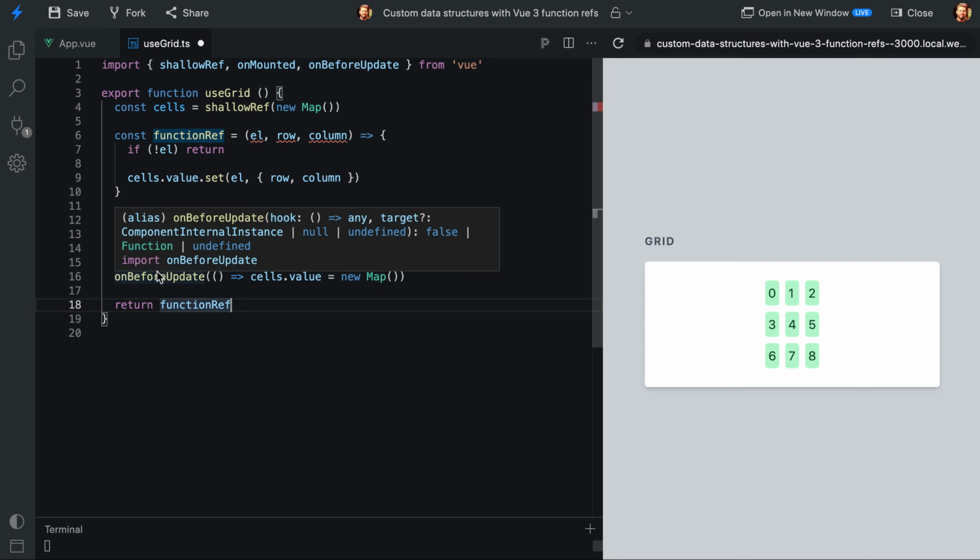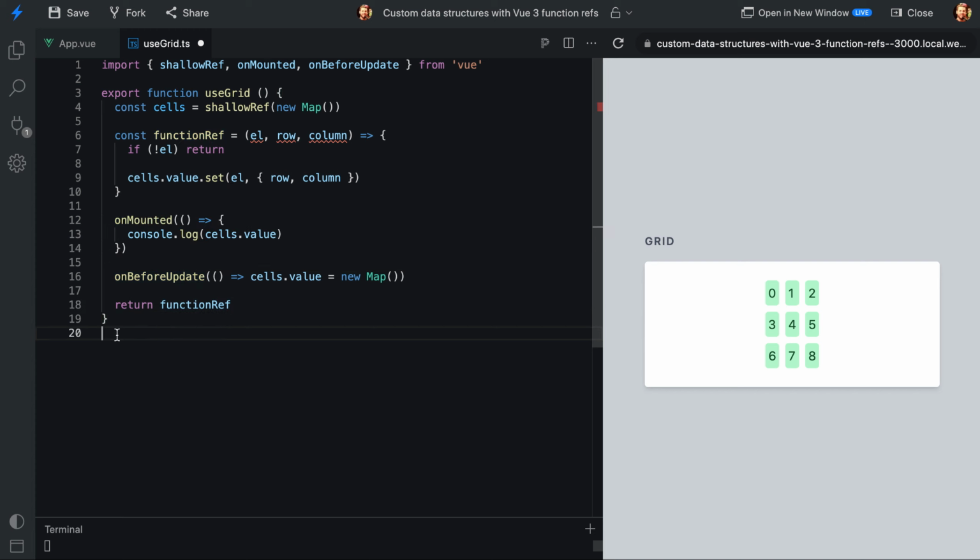It's been really a nice little adventure to implement this use grid composable in my own library and learn some of the stuff and explore it more deeply. I'm always more convinced of the power of function refs, and seeing them do stuff like this, it cleans up a lot of mess and complexity in my own code bases, and it's been fun to work with.